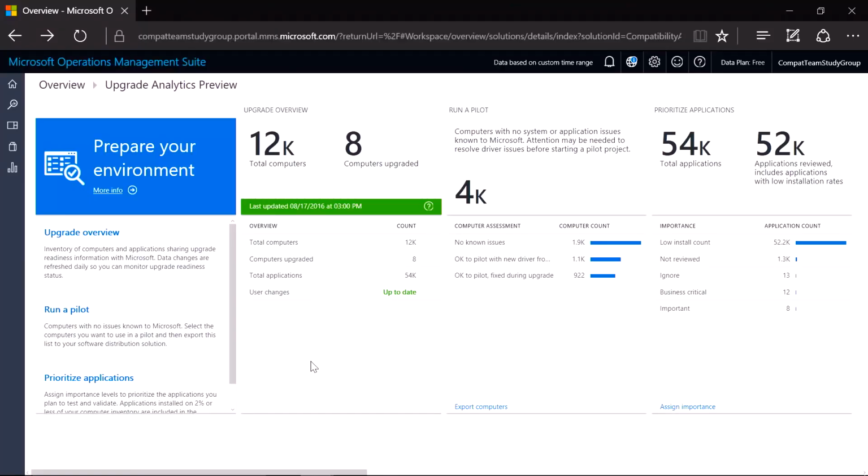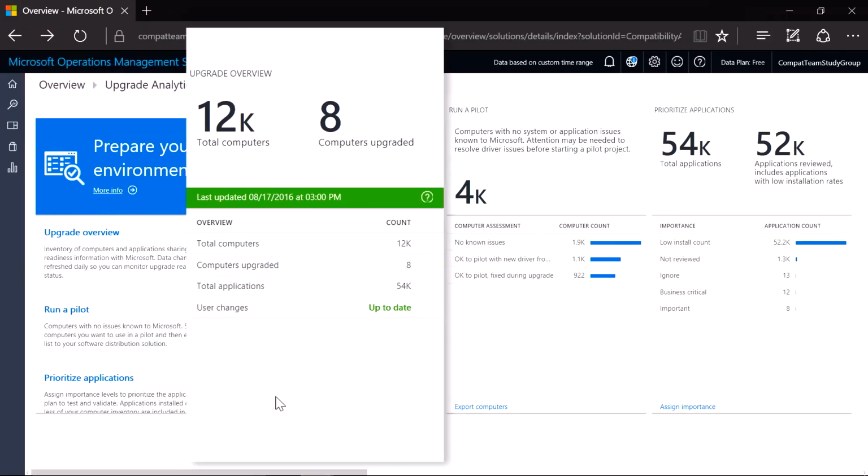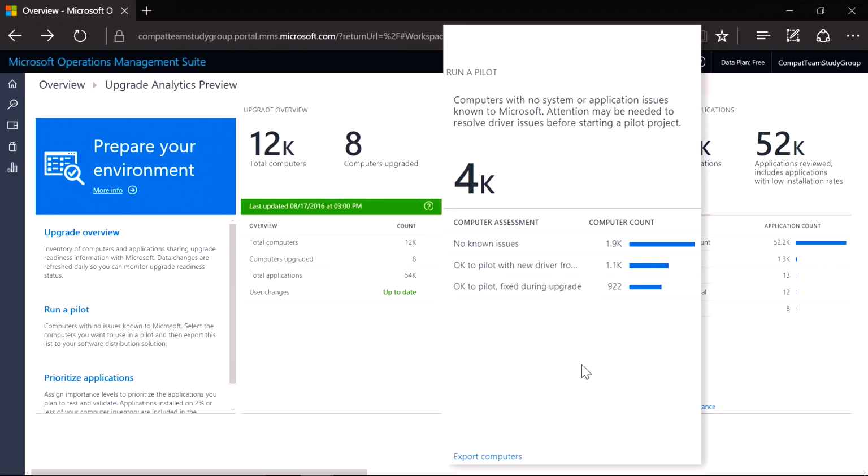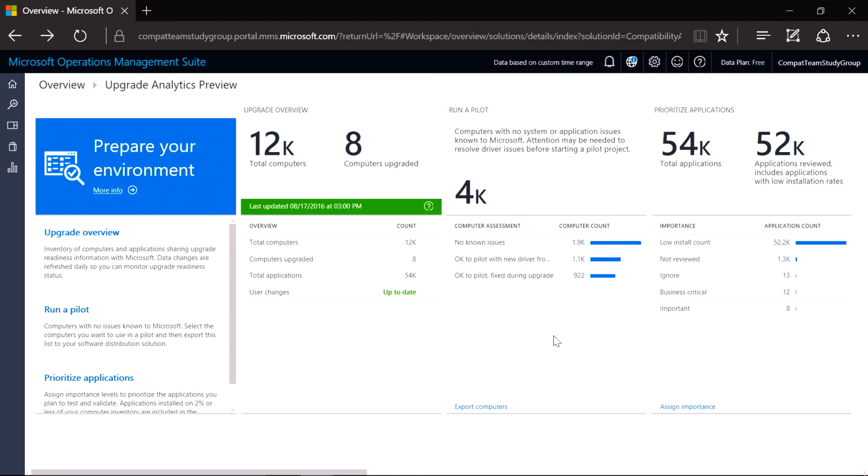The first step is a quick overview blade that shows the number of computers in your environment, the upgraded computers, and the number of apps deployed. One of the first things many of you will do with the new release of Windows is to pilot the build on a few machines. On this next blade, we help you identify your target pilot machines. These are computers which do not have any app or driver issues that are known to Microsoft.